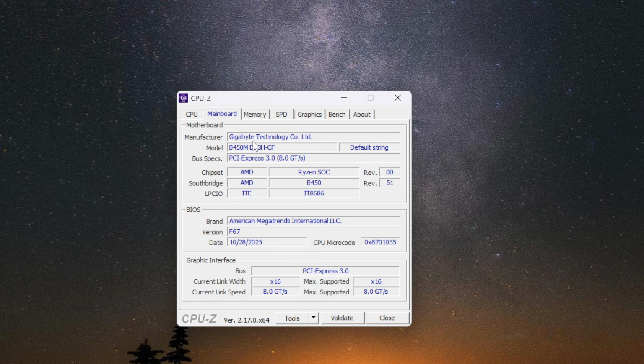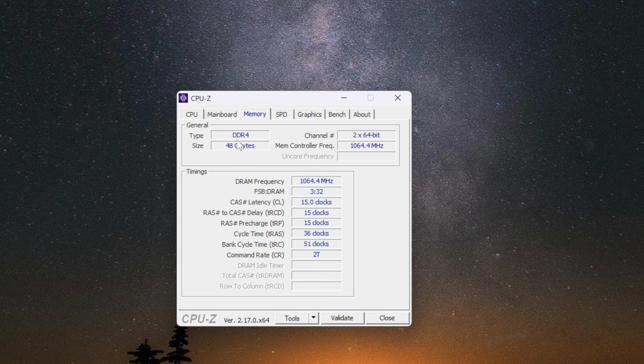I can see my motherboard, PCI Express 3.0, 8 gigabytes something. The version, the BIOS date, the memory. DDR4 is probably very important to have if you're upgrading your memory. You want to know what type you have. And then the frequency right here.